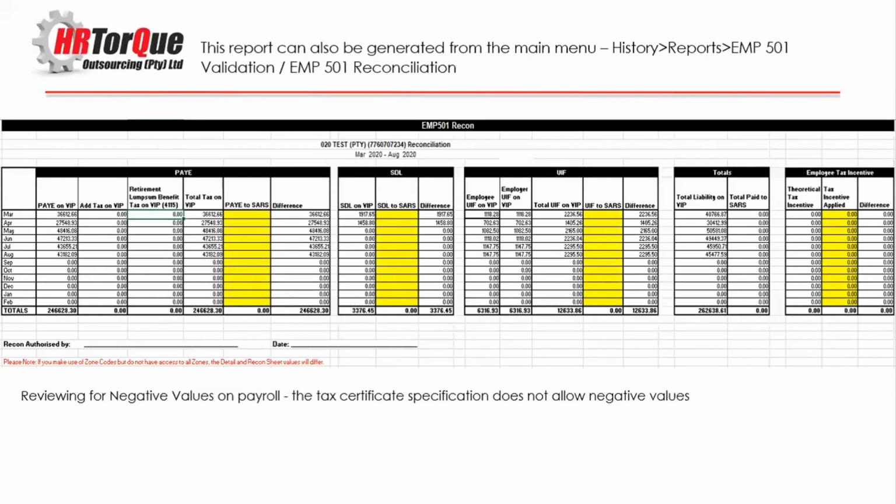I would suggest also doing this as a preemptive check, as at the end of January, to see that everything has been paid over correctly, that you haven't missed anything, and that you can then do any corrections or adjustments in your February pay run to mitigate any short payments. Next slide, please.